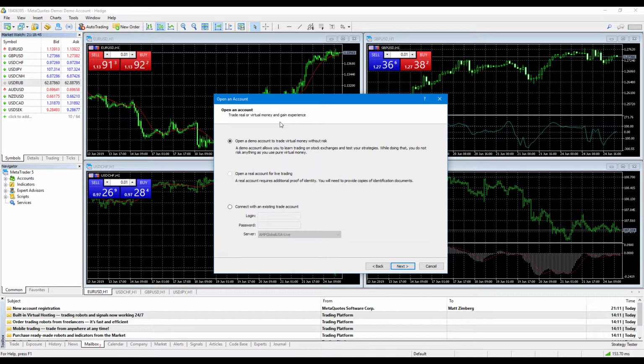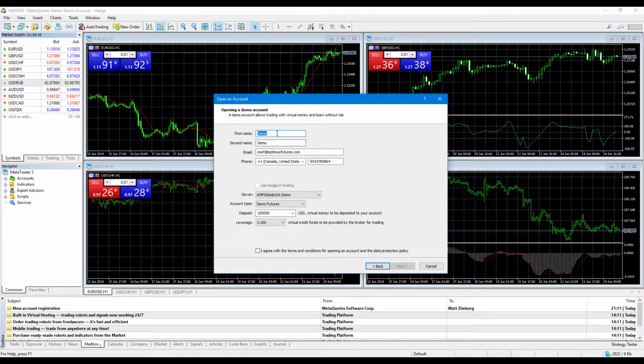Now we already do have a similar video covering this feature, but for those live traders who have already gone through AMP as a broker and need to connect to their live trading accounts, those users will click Connect with an existing trade account here. If you want, you can open a live trading account directly through here as well by clicking that option. Obviously, we're using a demo right now. So all we need to do is click on the first option, open a demo account to trade virtual money without risk. If you click on Next, as you can see, you just need to fill out some information.